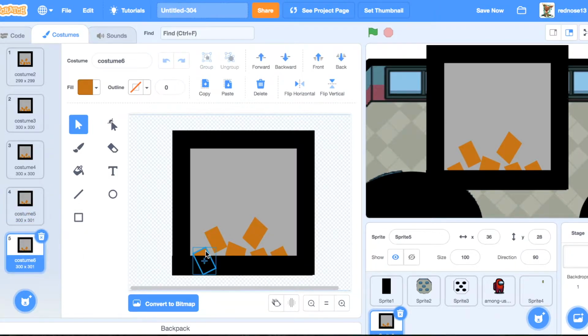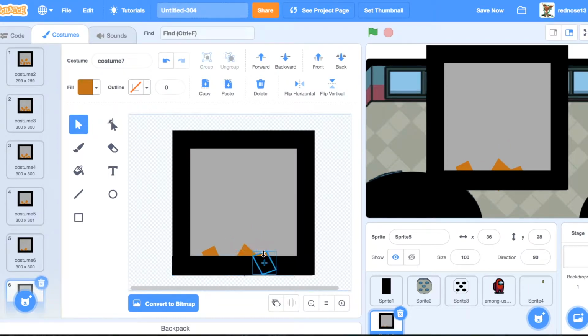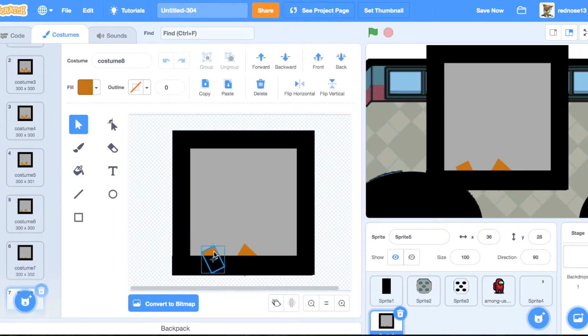But once we get all these, you can go ahead and delete them once they get too low, like that. And then eventually you should have tons of these costumes, and it'll end up looking pretty convincing. And then the final one will just be blank, so delete the rest of these.